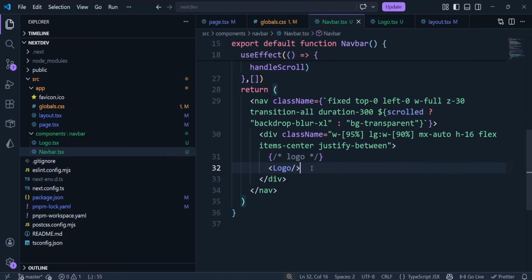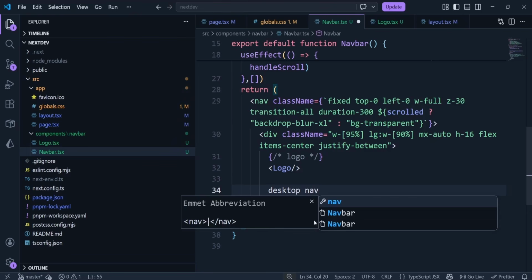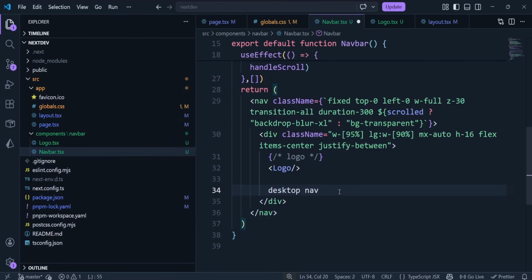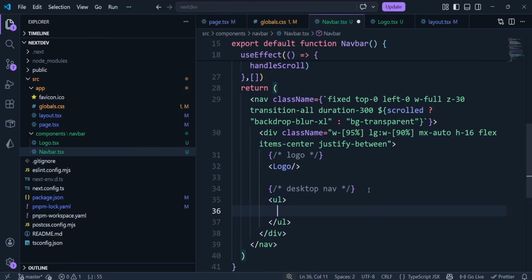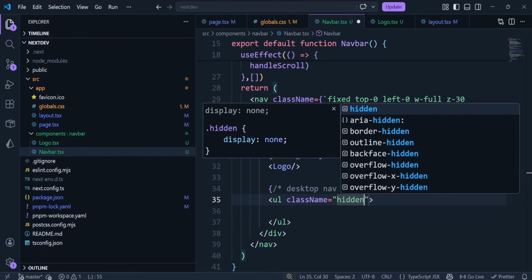So next we're going to create the nav links. After this logo right here, we're going to create the links. So I'm basically going to say desktop nav, okay? I can simply say nav for large screen devices. So down here, we're going to create an unordered list. We're going to give this unordered list a Tailwind class. By default, it's going to be hidden because we want this to be hidden for small screen devices.